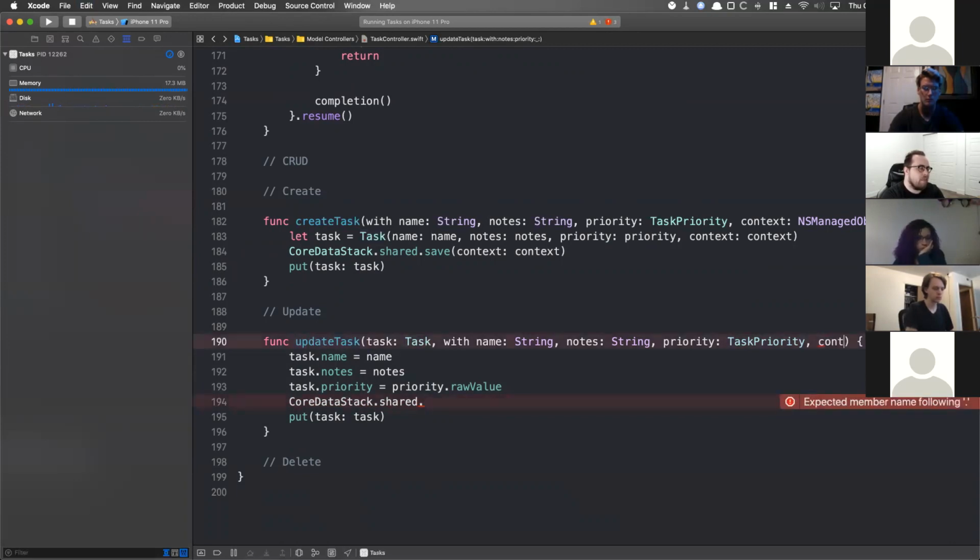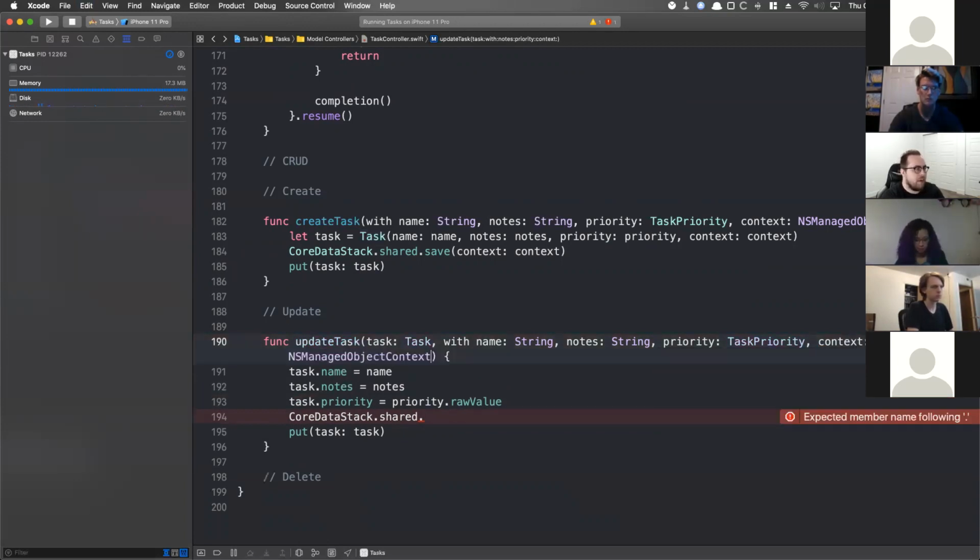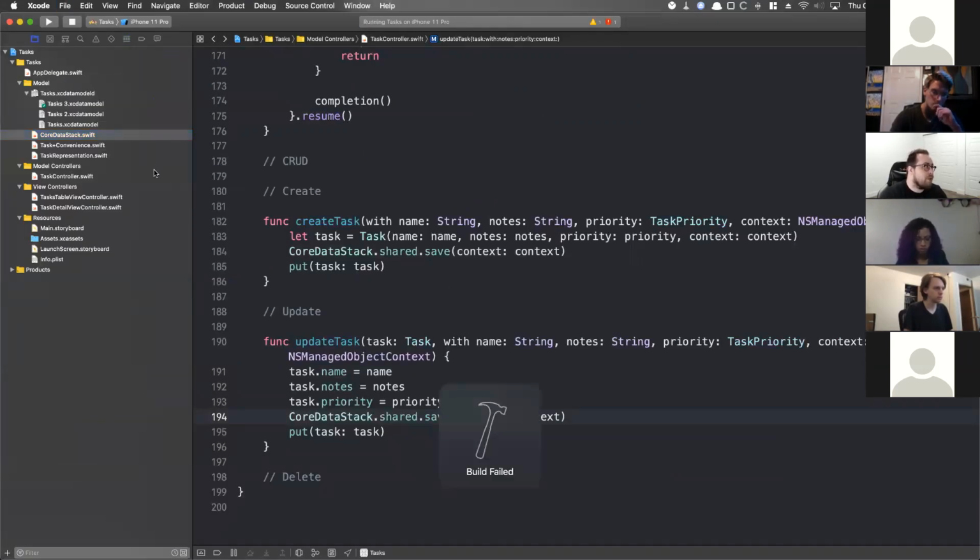Sorry. Oh, this is hard. Yeah. Let's include a context into the update task function, and then we can call save on that context. And that just means we need to update somewhere else, but we can pass in a context now. Whoops. There we go. So now it's going to yell at us in the detail view controller where we actually call this update task function.